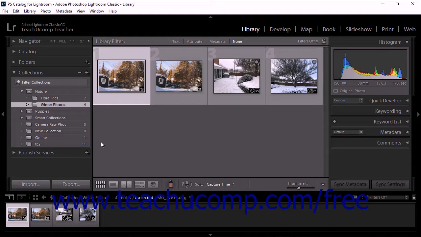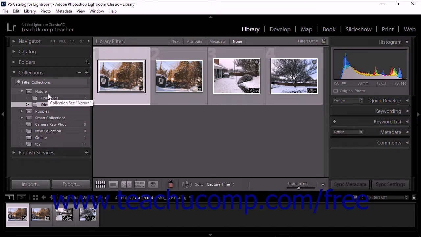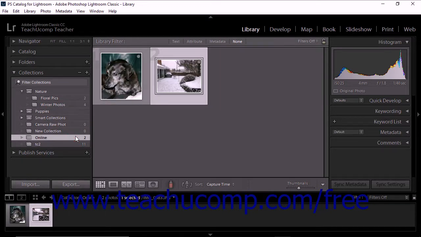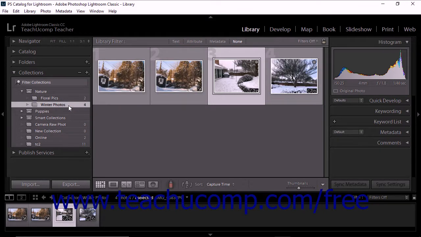To copy or move photos between collections, expand the Collections panel in the Library module, and then click to display a collection within the grid view. Click to select one or more photos from the grid. To copy the photos to another collection, drag and drop the selected photos to another location within the Collections panel. When you do this, the selected photos become part of the second collection, but also remain part of the original collection. If you want to move photos from one collection to another, you have to copy the photos to the new collection and then delete them from the original collection.